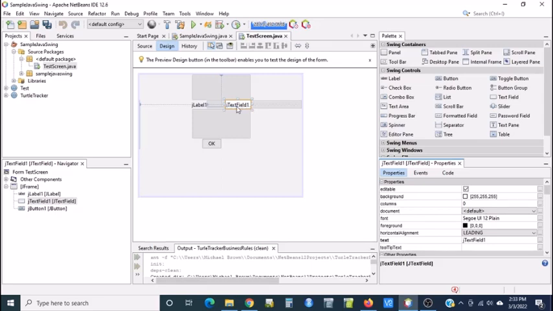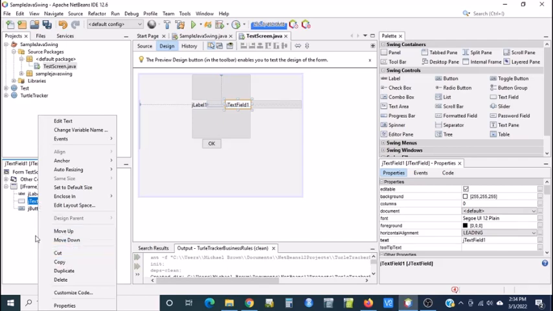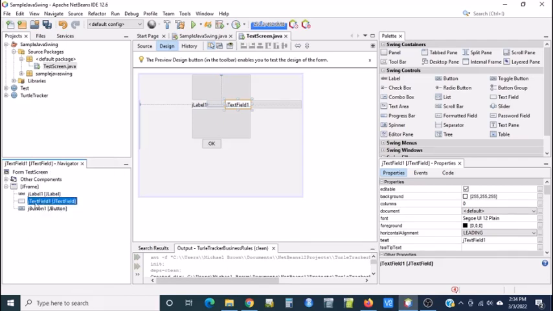So that is jTextField1, the name of that component. And that's down here. If I want to change the name of the component, I can right click here and rename it. But I'll just keep it jTextField1 for now. So let me switch back to my code.